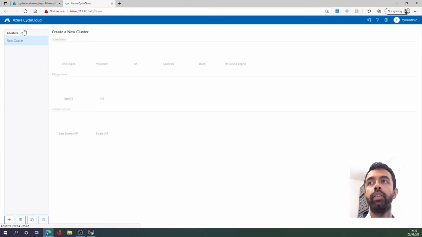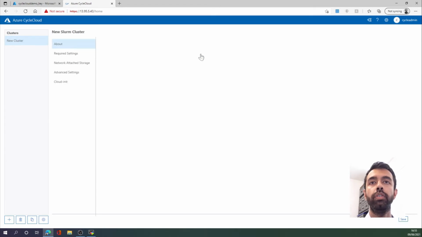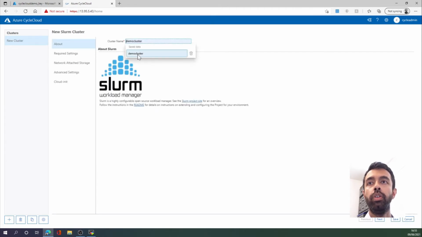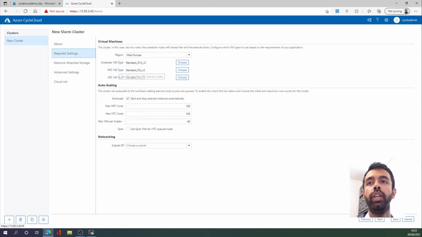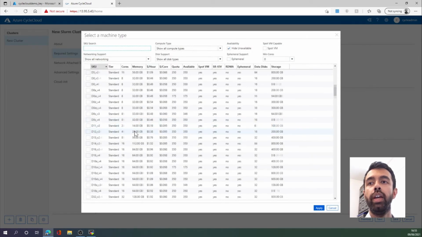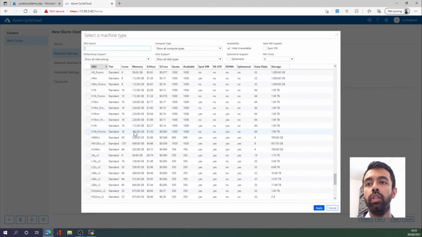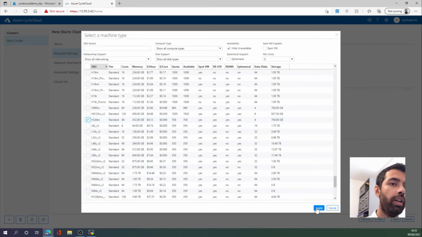We can click on Back to Clusters and we can start configuring our HPC cluster. Now there are many choices. I'm going to be doing a Slurm cluster today, so let's select that. I'm going to name it Demo Cluster. In the next tab, I'm going to change the HPC partition. So there are two partitions by default, HPC and HTC. I'm going to change HPC to a HC44 series virtual machine. So let's just find that. There you go. And then we click Apply.